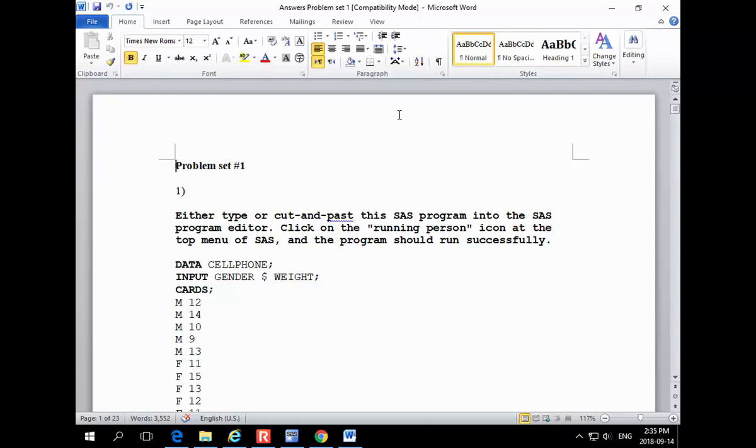Also, even if you got all the answers and had no problem, look at the answers anyway, because sometimes I will add additional stuff that I didn't even ask in the problem set to the answers. Okay, so go online, find the answers. That's true about this one. I put some additional SAS programming into it. So let's look through this.